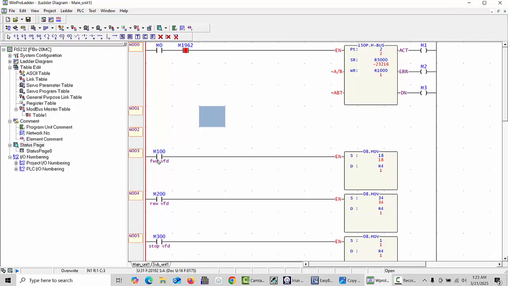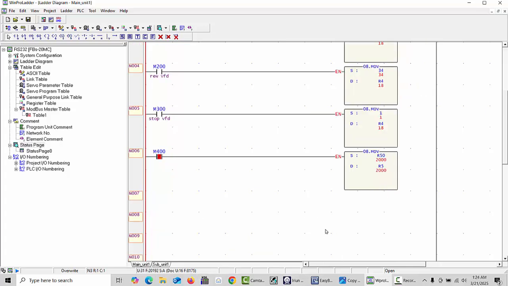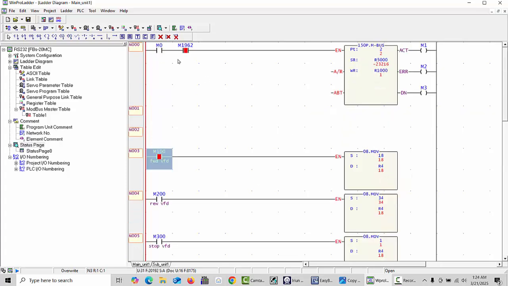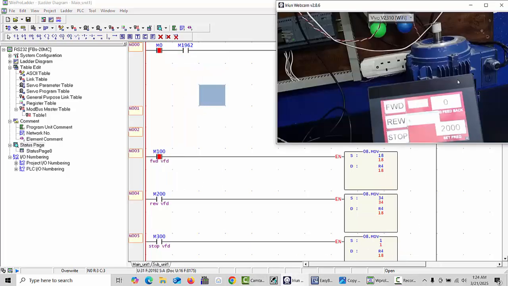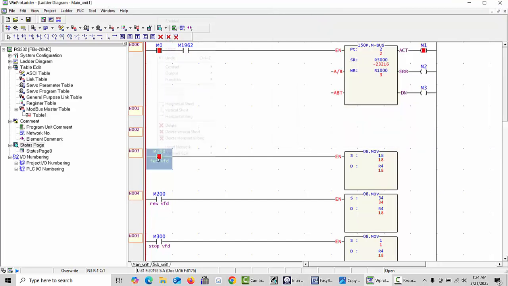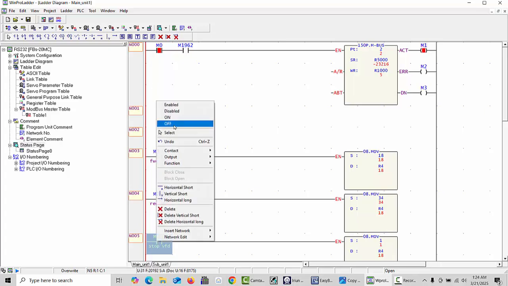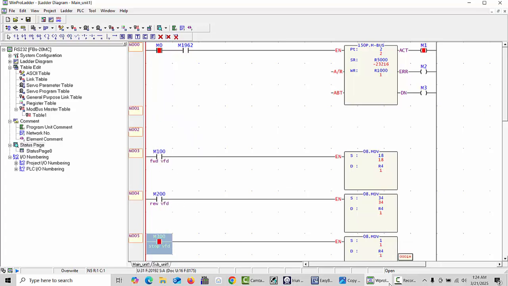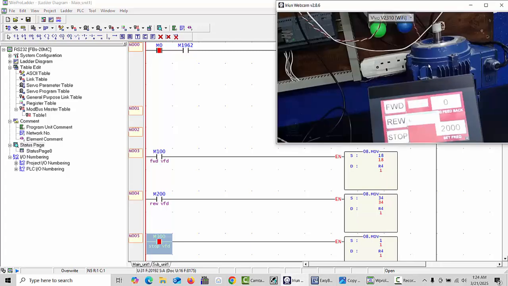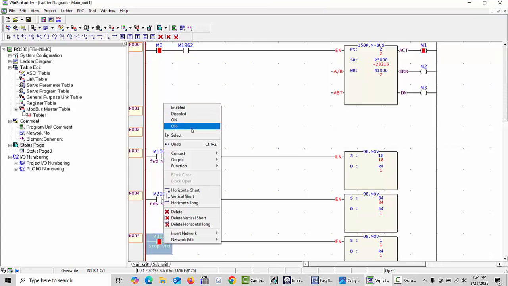If you would like to check it from here, when you turn this on, your drive will be on, and whichever value is set in R50, that speed will run. So first I will turn on this M0, and you can see our motor will be started. And when I turn this off and turn on this M300, our VFD will stop. So now our program is properly clear.